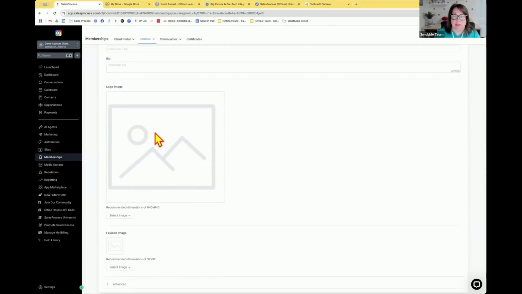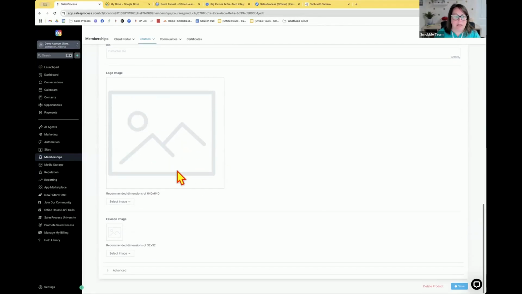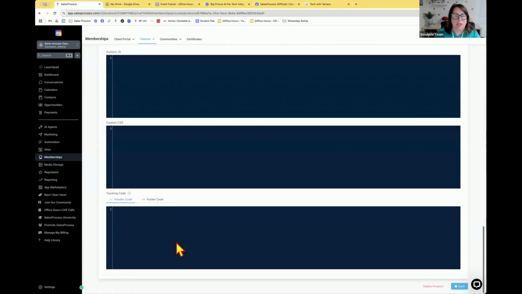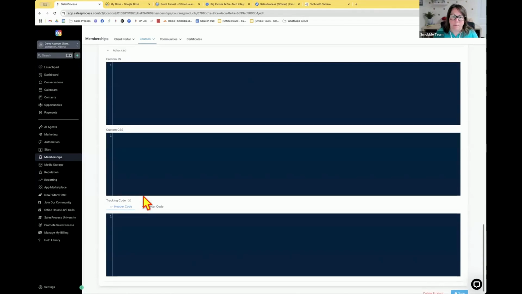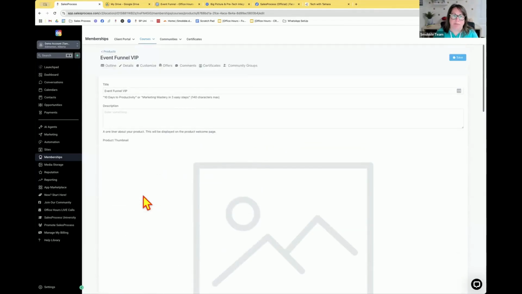This again is logo image. You can add here your favicon image. And then the advanced section here is for, you can adjust the styling using code in this area as well. Okay. So we'll just save that.